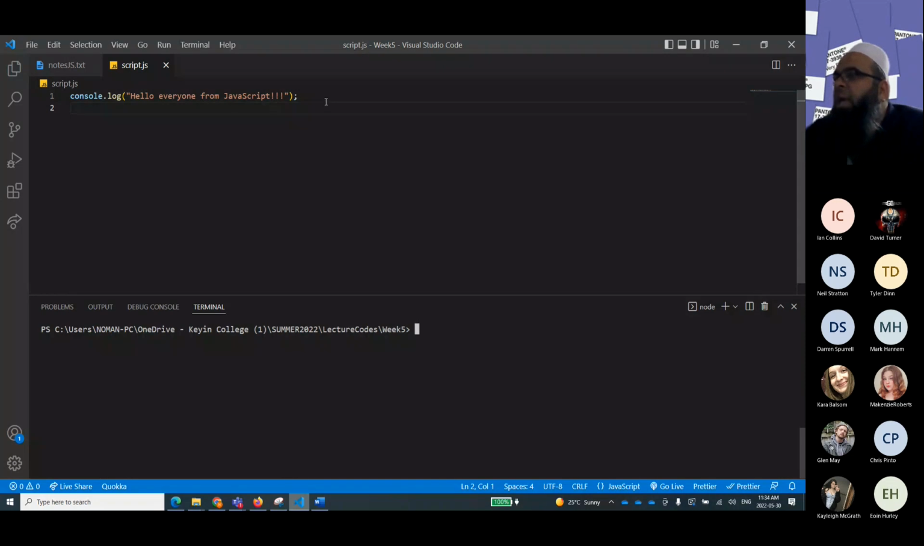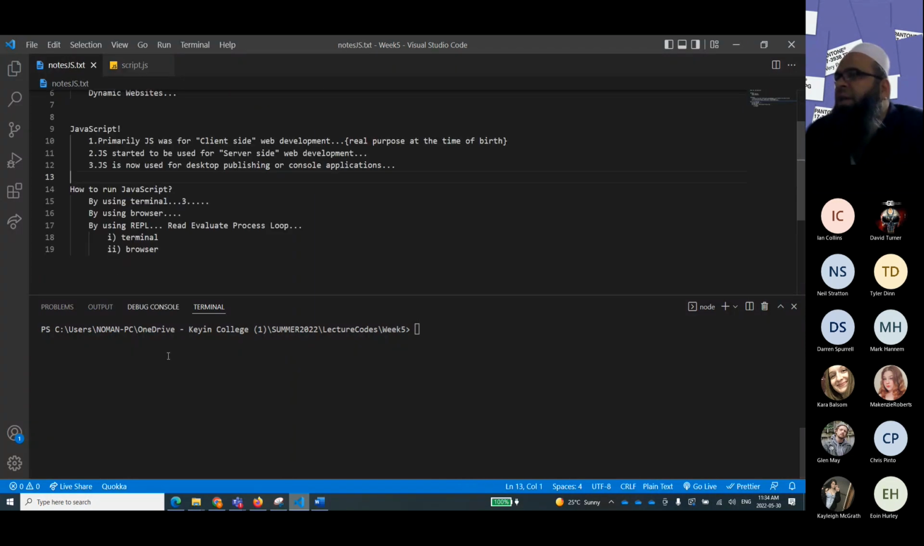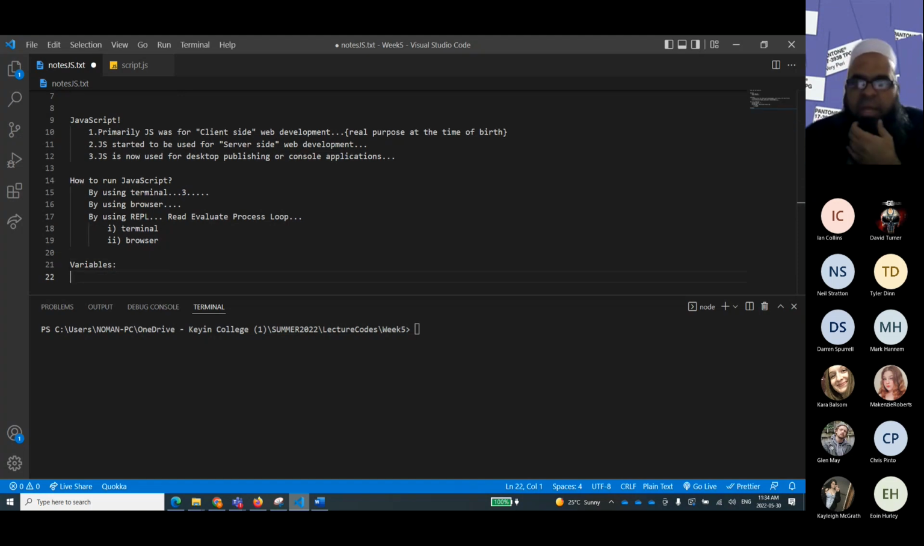Okay. Right. So now we are starting the JavaScript introduction, and after the first program, we'll start the introduction of JavaScript. Now, the first thing that you learn in any language should be variables. Variables in any language.